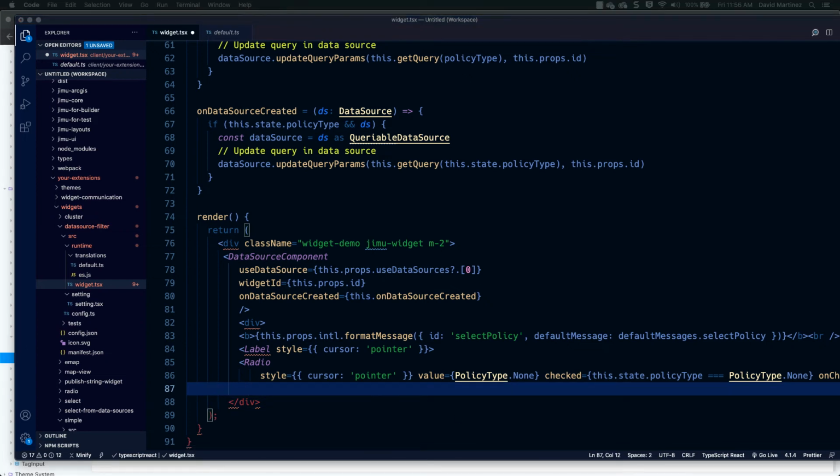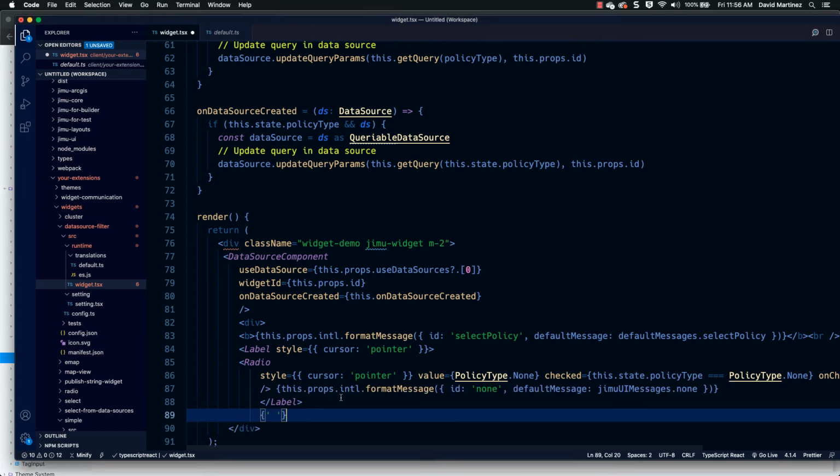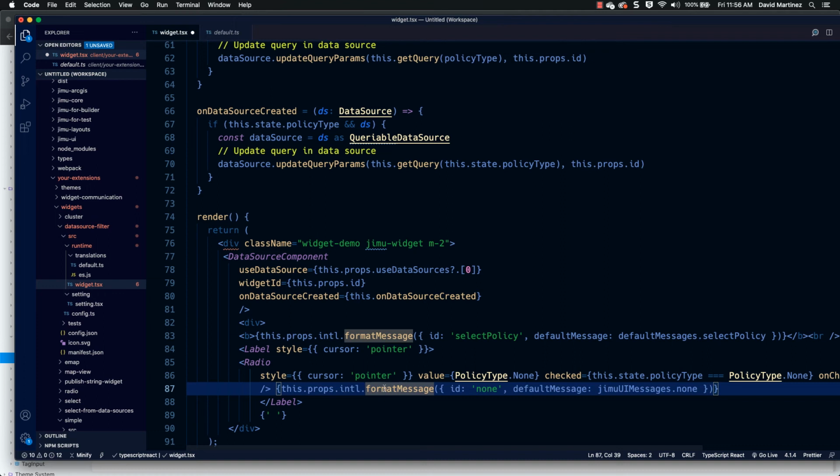But before I do that, I need to add in the string for the format message. So in this particular one, since it's none and we don't have any defaults, we're going to say ID none, and default message just use Gem UIs right here, none.